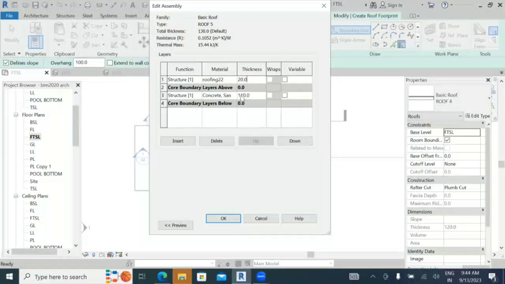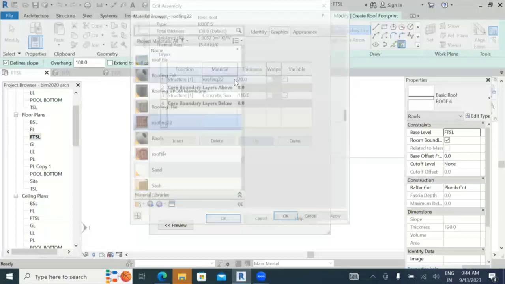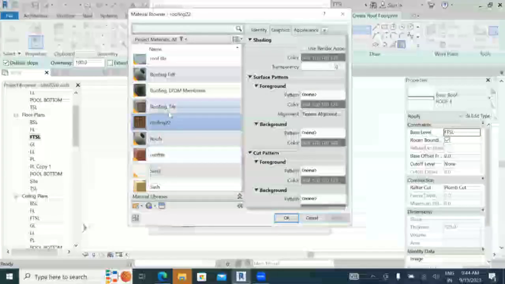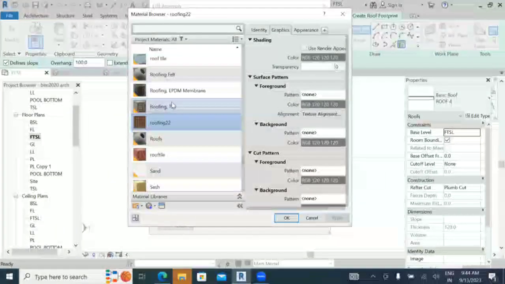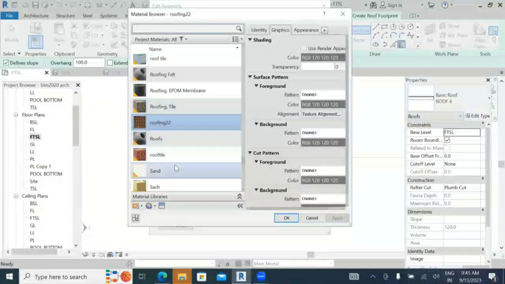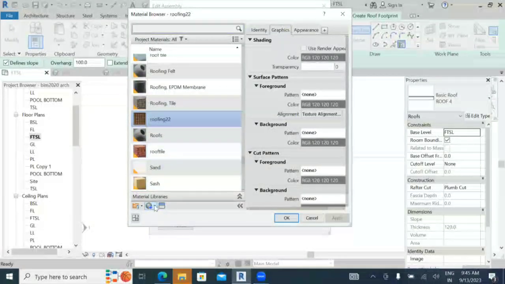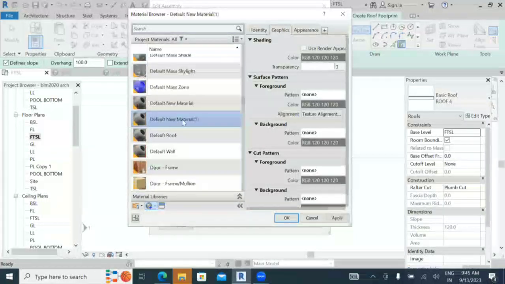If you want to change the material also, you can change it from here. You can click here and choose any roofing material from here. Otherwise, you can create a new material from this option. You can create and duplicate materials, create a new material, and right click here and rename. I put the name as roof.